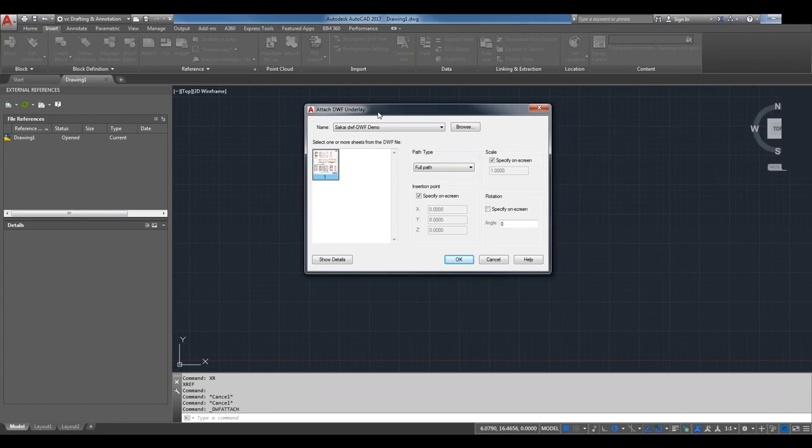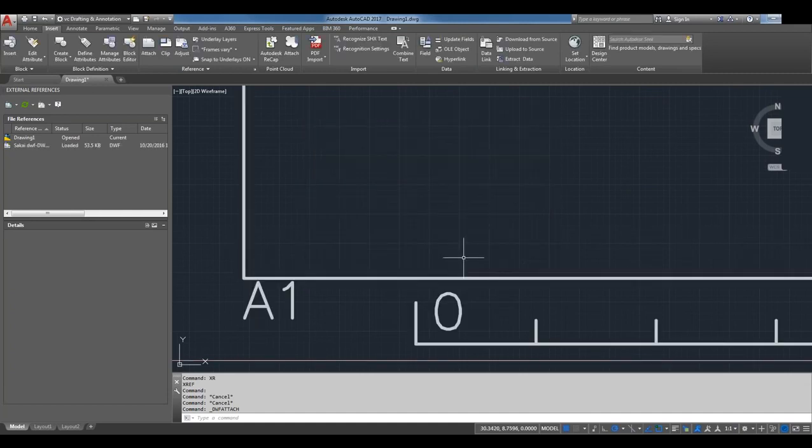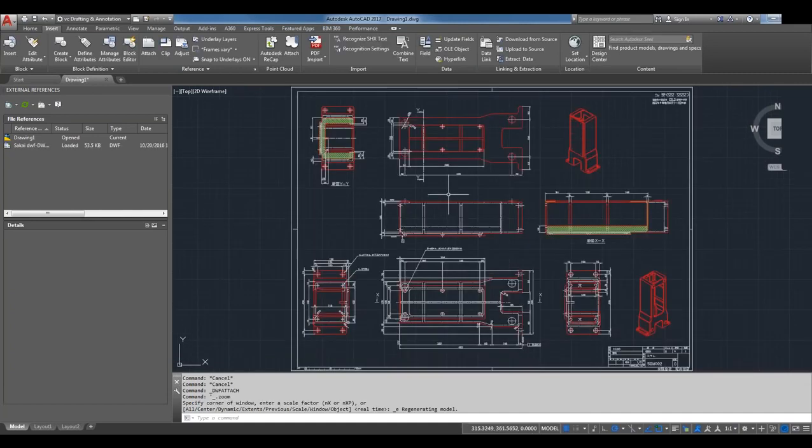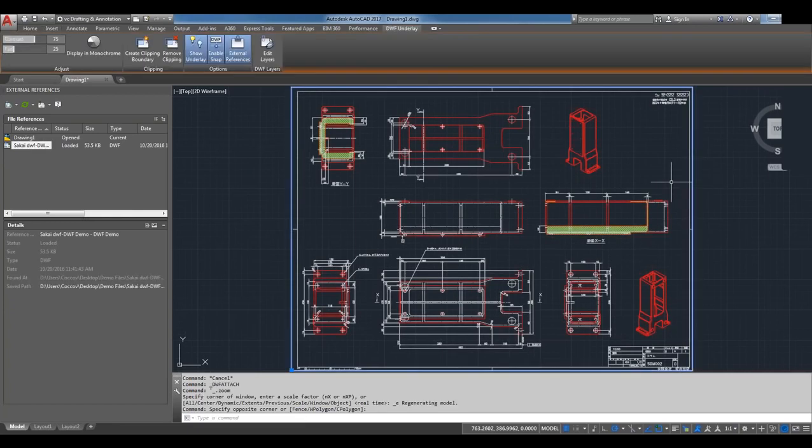There we go. So it looks a lot like the attach and external reference dialog. And it is, but it's for a raster image. It doesn't have some of the functionality that we have for external references, drawing references. I'm just going to click OK and zoom in on this. Now, as I select the DWF, you'll see that the context ribbon changes. And we had saved layers in the DWF.